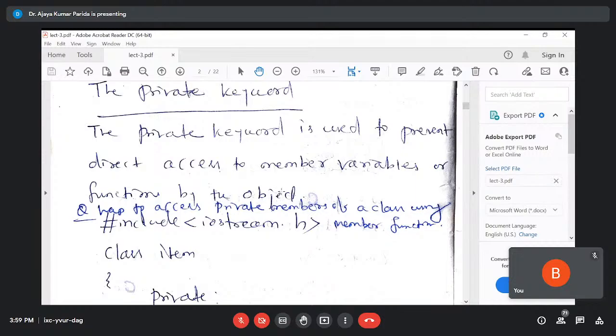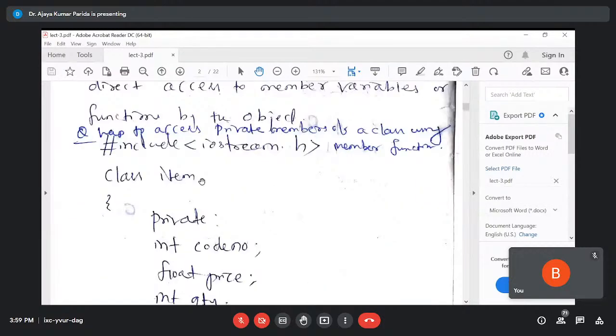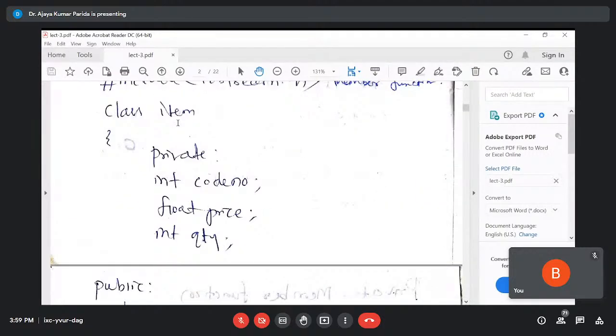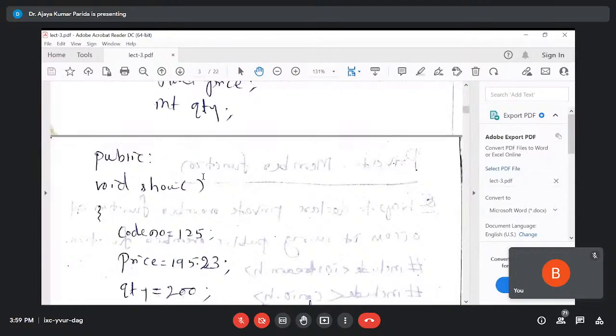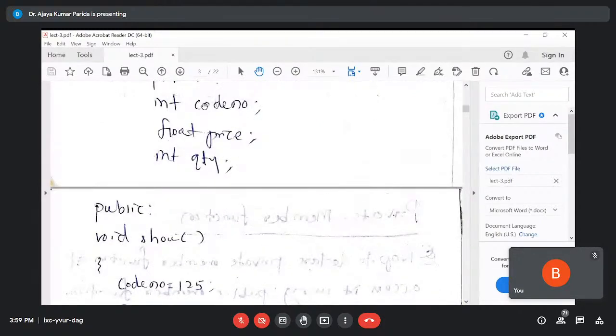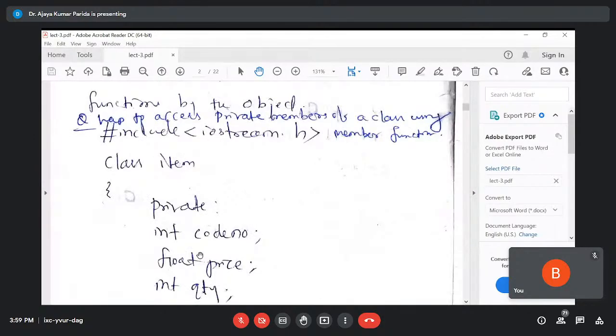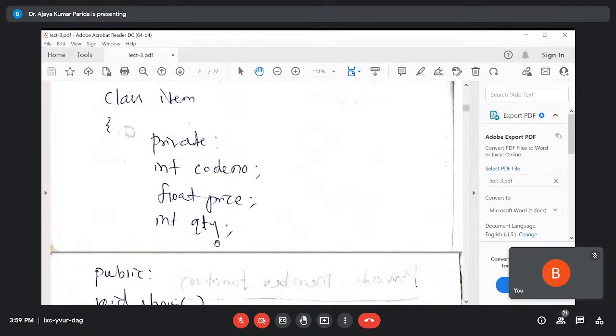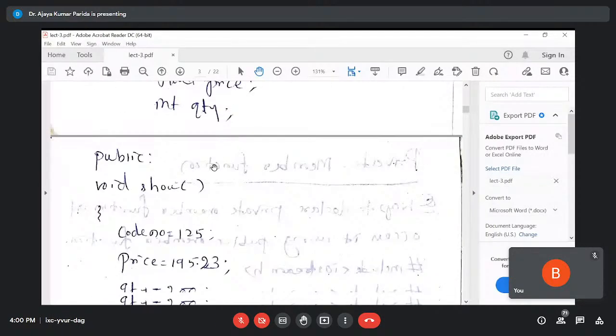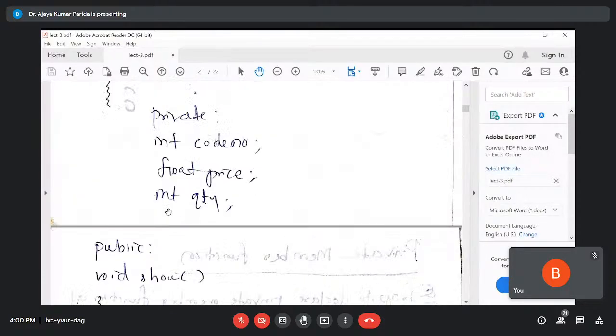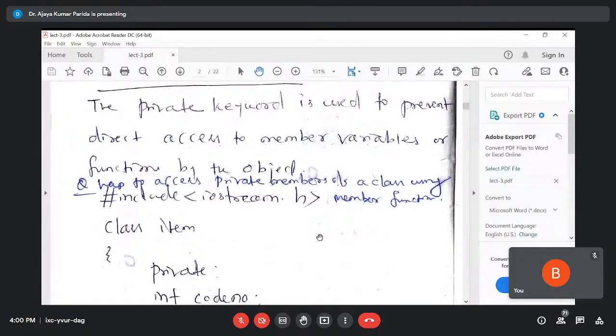So how will it be accessed? Let's see. Example: suppose class item, then the private section of the class has code number, price, quantity. They are private type data members or variables, because they are declared inside the private section of a class. Okay. Then how will it be accessed? As it is private, it will be accessed through public member functions of a class. That is what is written.